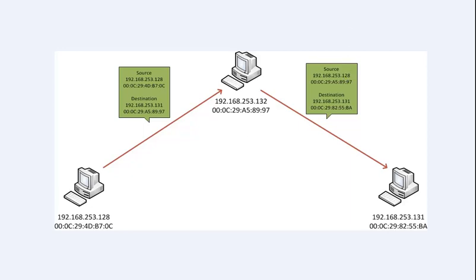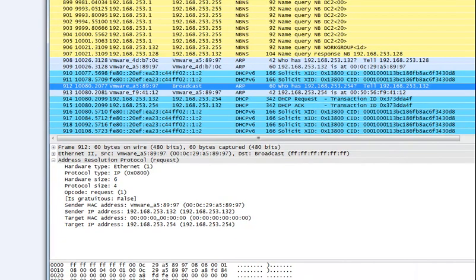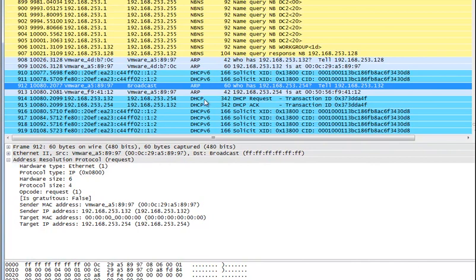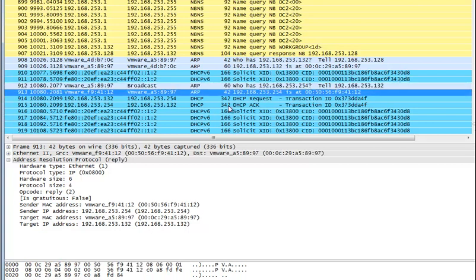Before we begin the ARP spoofing, let's take a look at an actual ARP request and reply. Here we can see an ARP request sent to the broadcast destination. Who has 192.168.253.254? Tell 192.168.253.132. Looking into the contents, we can see the sender's MAC and IP address, the target MAC, which we don't know, and the target IP. Directly below it, you'll see the ARP reply. 192.168.253.254 is at 00:50:56:F9:41:12.